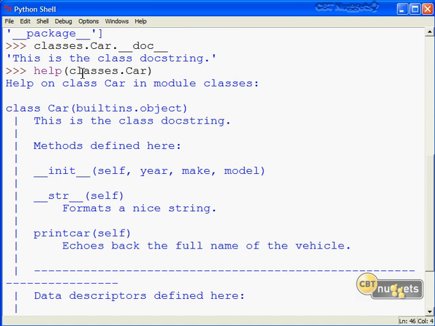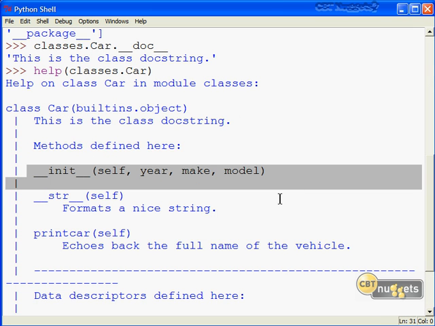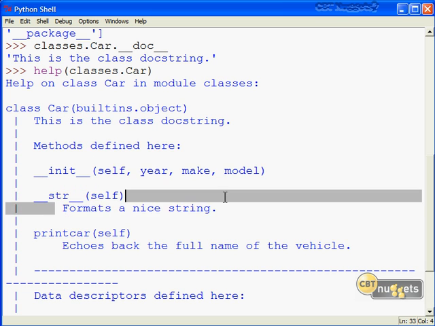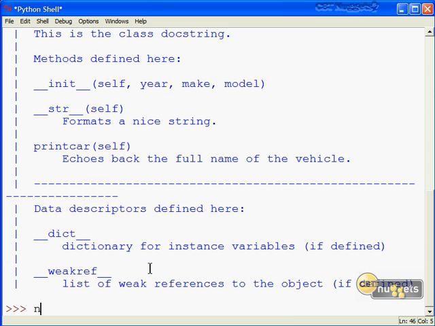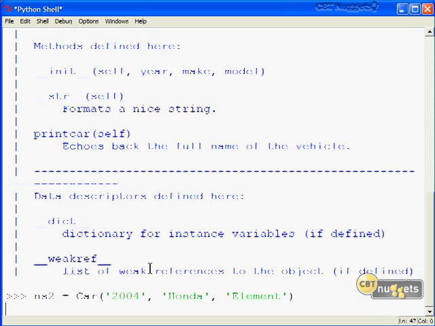Running help on classes.car gives us the class docstring, gives us our methods, init, string, and printCar with our documentation that we've added to those. Good deal. So let's create another object. I'll call it ns2, and this time let's supply 2004 Honda element.